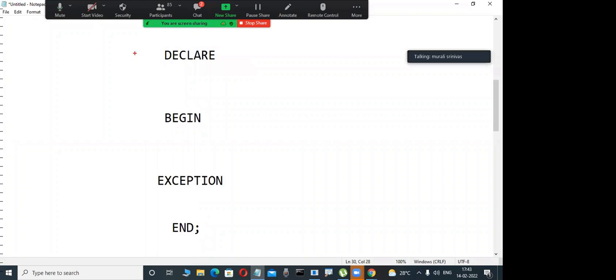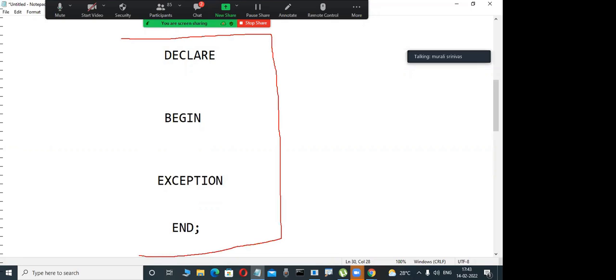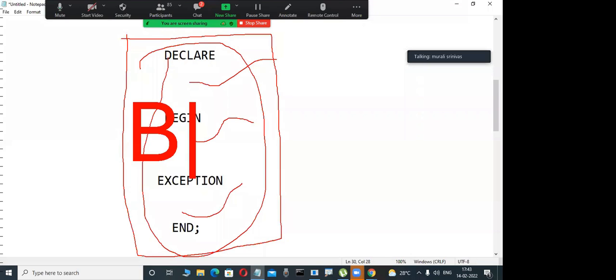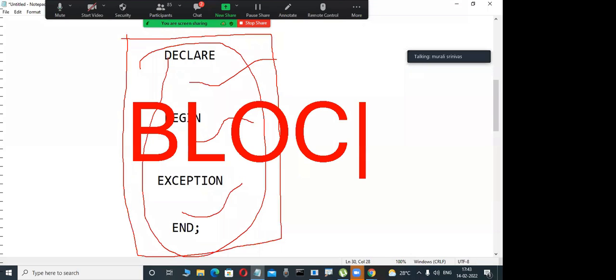Through these keywords, declare, begin, exception, end, in this gap we are writing the coding. That is called block structure. This is called one block only. That's why when we write one program, we write only these four keywords, and in those keywords we write some coding, and through that coding we are controlling a server. How and what is that? Practically we are learning. Don't worry.